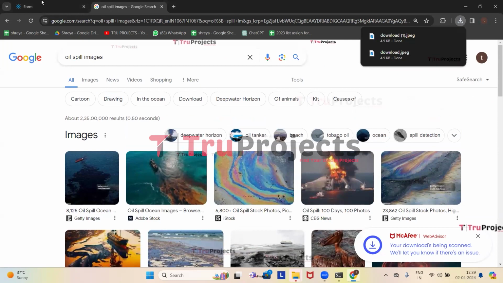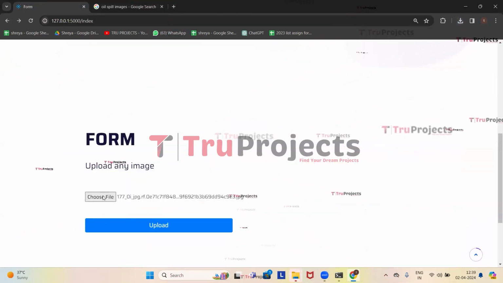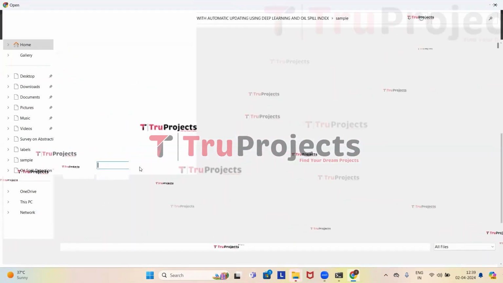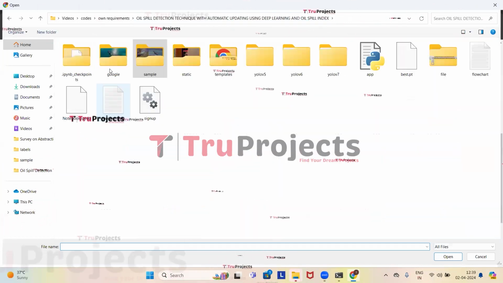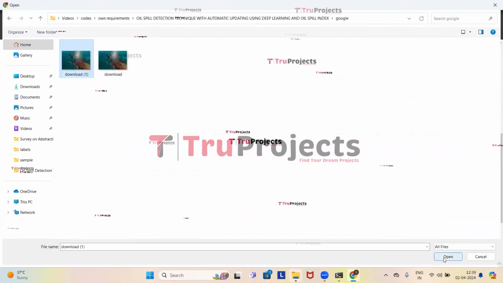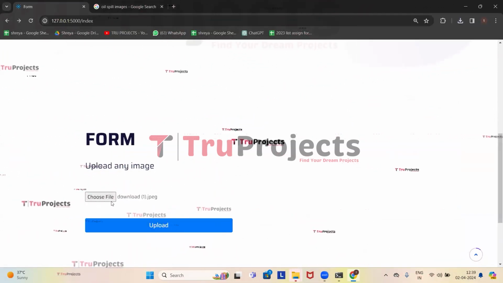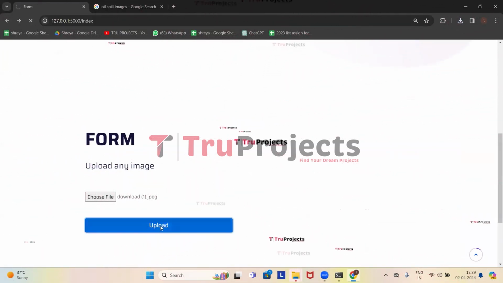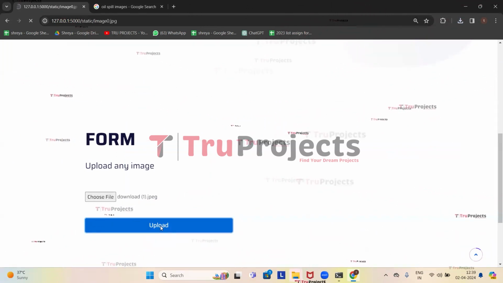We will try uploading this image in the web application. So click on choose file. I have saved it in this folder. I'm uploading this image, which we have saved from the Google. Image has been loaded. Now click on upload. Here we can observe oil spill is detected from the uploaded image with a 0.85 probability score. That is, it is accurate for 85%.